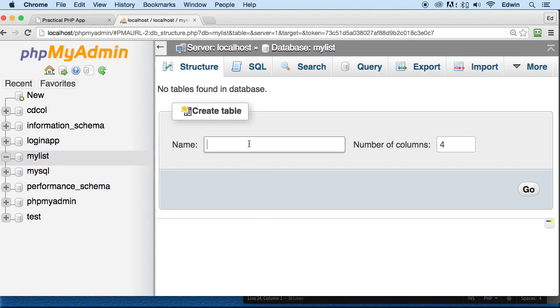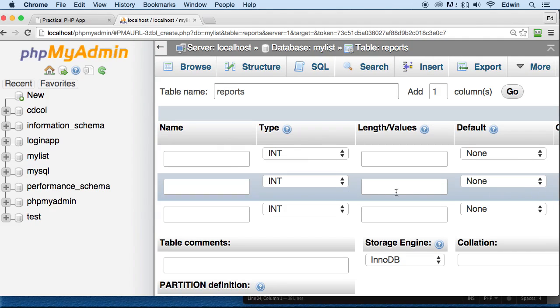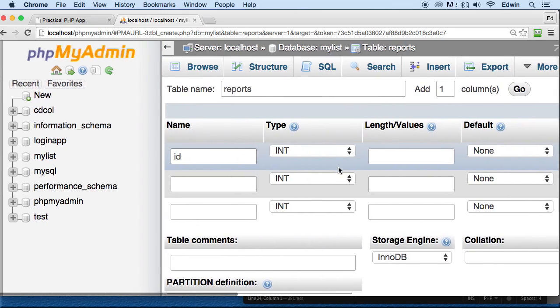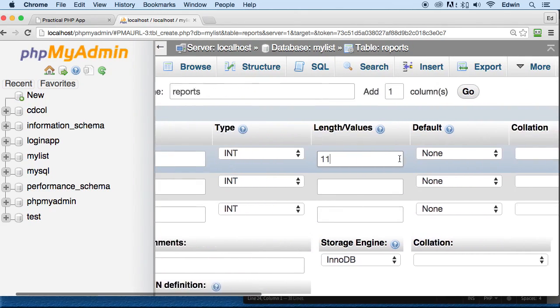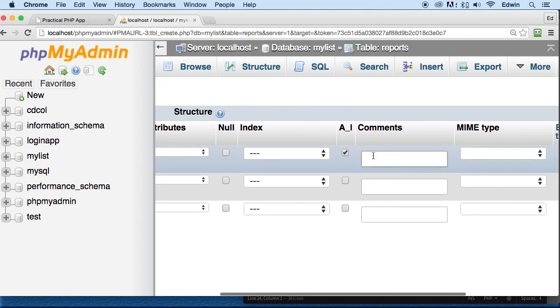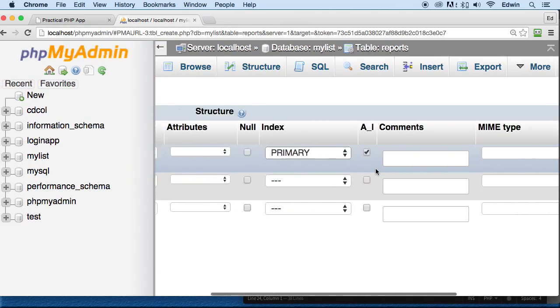Now we're going to create a table. It's going to be called reports. That's a strange name too, right? My list and reports is going to have 3 fields. That's fine. Go. We're going to put the ID here in the first one, and we're going to set the ID to 11. We're going to make sure it's auto increment. Make sure the primary is there. All right, we're done here.